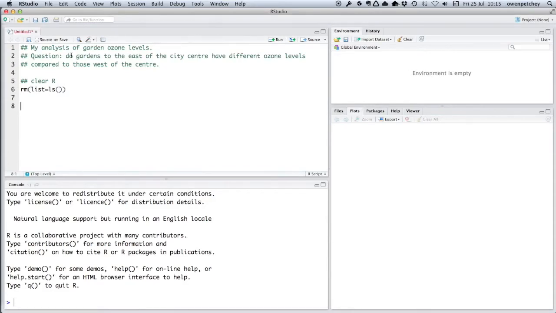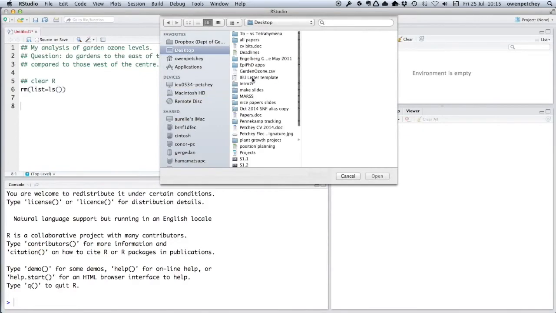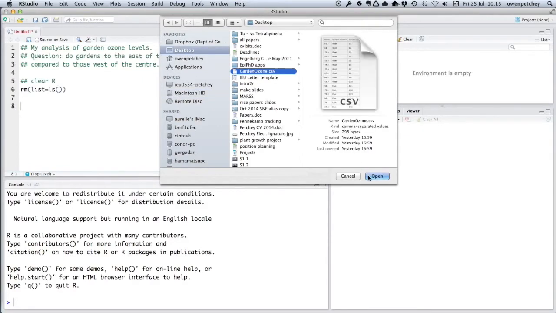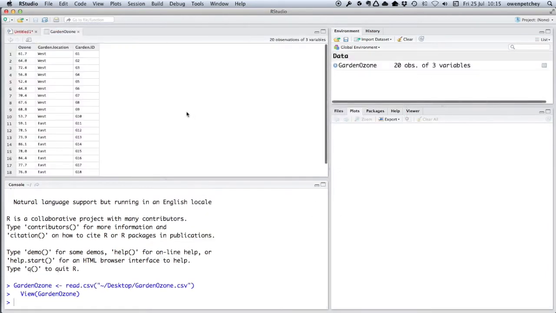So this is how I would import the dataset. I'd use the tool in RStudio, import dataset from a text file. It's on the desktop. It's called gardenozone.csv. Open. I think all this is fine. It's got a header, it's comma separated, the decimals are periods, we can see that just here. There are no quotes in here, there were no NAs, and I'm happy for strings to come in as factors. So strings or words, the words west and east come in as factors. And we can see what it's going to look like when it comes into R. So it looks good. Let's just import.